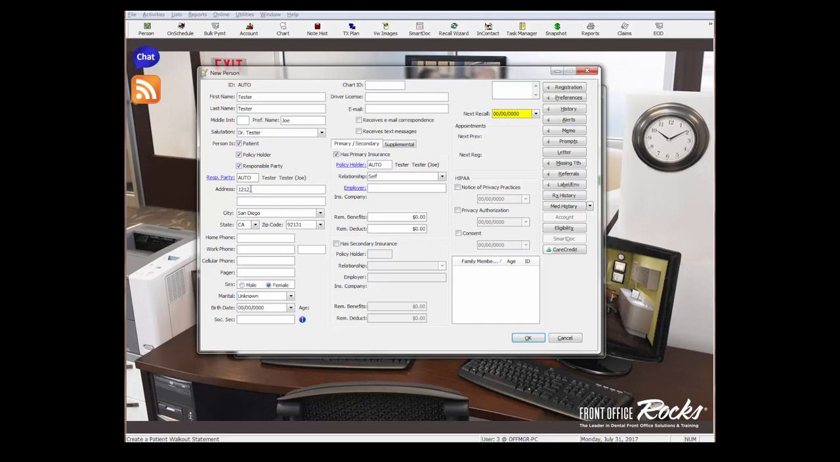And then, of course, you're going to do the address, the zip code, home phone number, work phone number, cell phone number, and I'm still surprised they have pager, but we have all three of these.